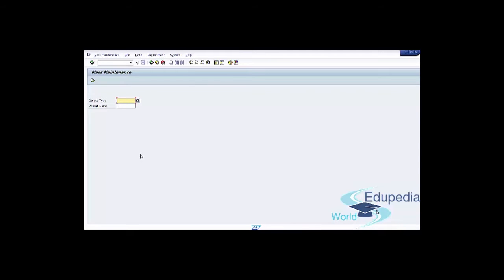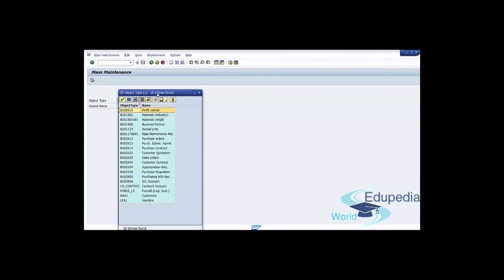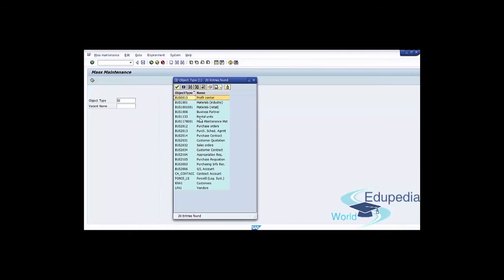On the selection screen, you see two fields, Object Type and Variant Name. Use the Object Type field to specify the object that you want to change. So, as we see here, we see all the lists of object types that we can change.